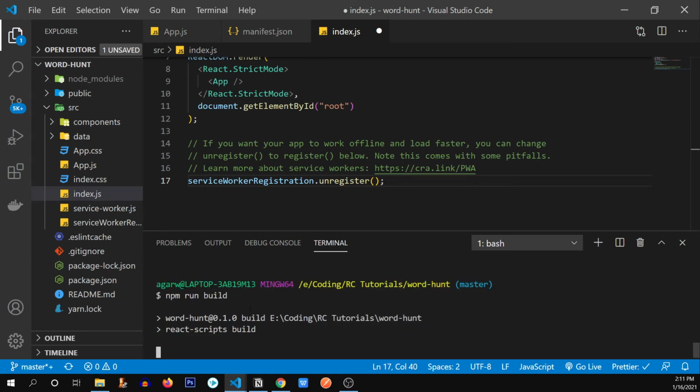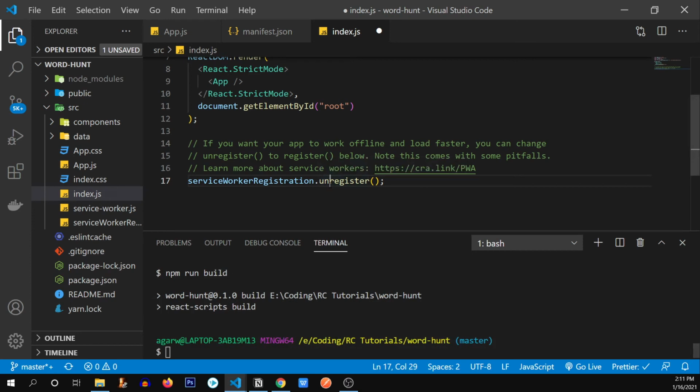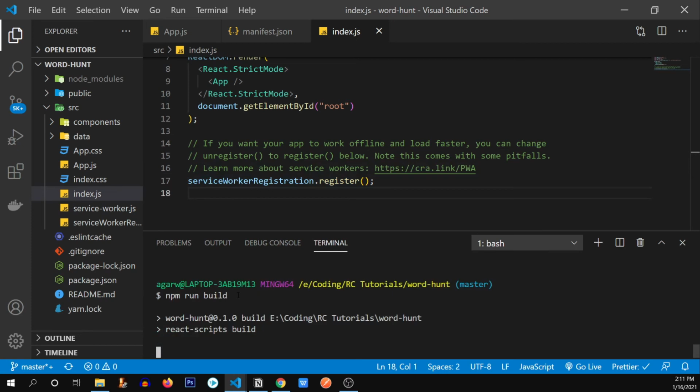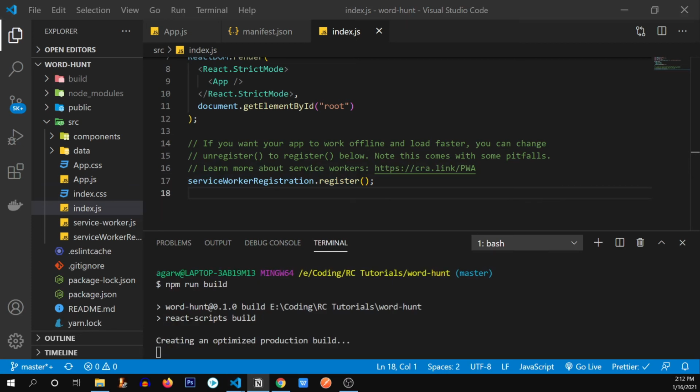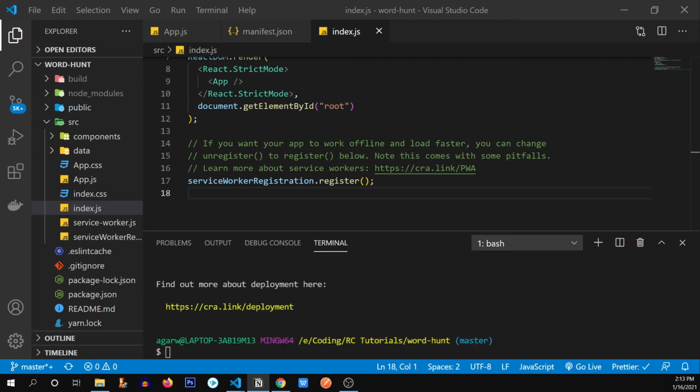All right, first of all, whoa, we forgot to do this. Instead of unregister, we need to change it to register. Yes, so that it can register our service worker. So now let's run the build. All right, our app has been built successfully.